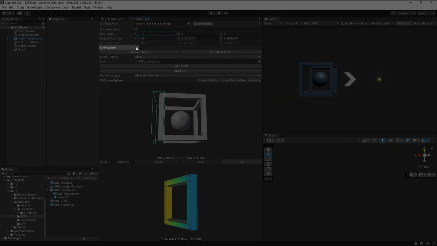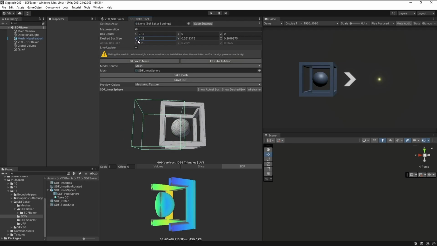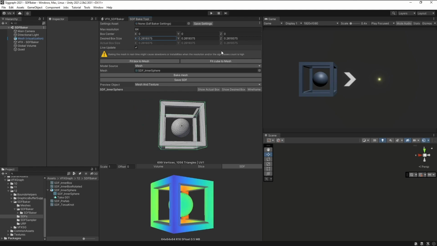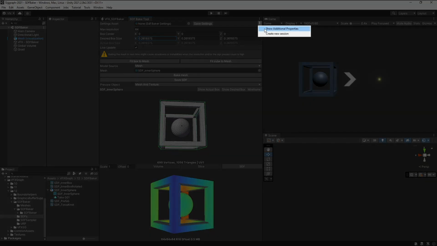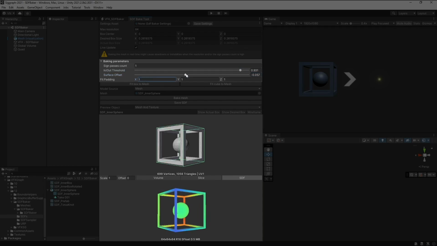Live Update allows you to continuously bake the SDF and see the updated values in real time. This option is only available at lower to mid resolutions, as it can be performance heavy. You can also access some additional settings from this menu. These are used for fine-tuning your baking for more problematic or complex meshes and resolve the distinction between the inside and outside areas of your mesh.